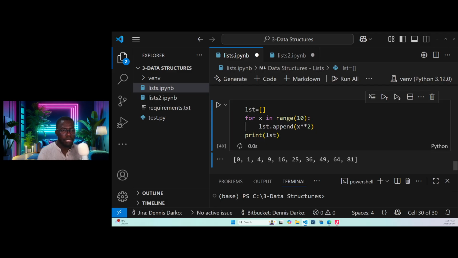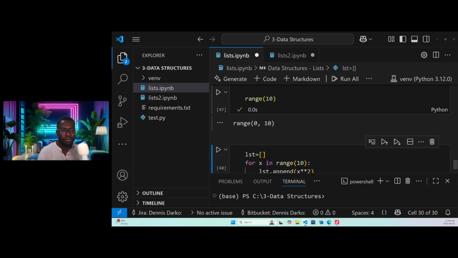So let's run this. You see, I am seeing 0, 1, 4, 9, 16. So it's taking the square of each number. But initially, you see we have this, 0 to 10, 0, 1, 2, 3, to the square.